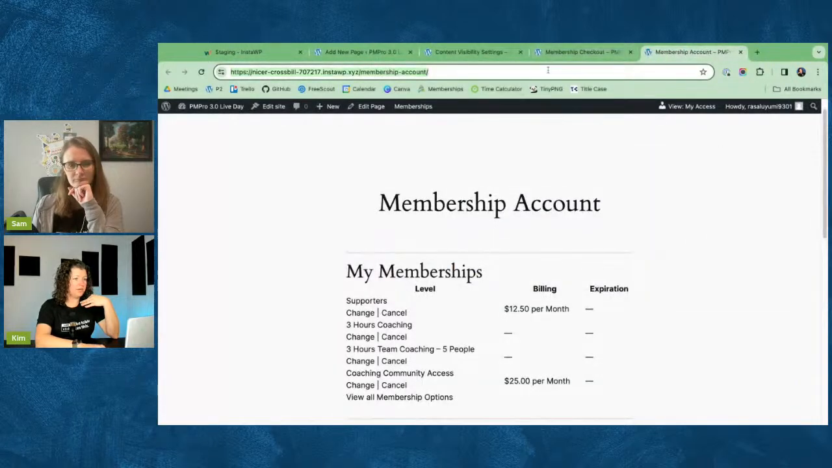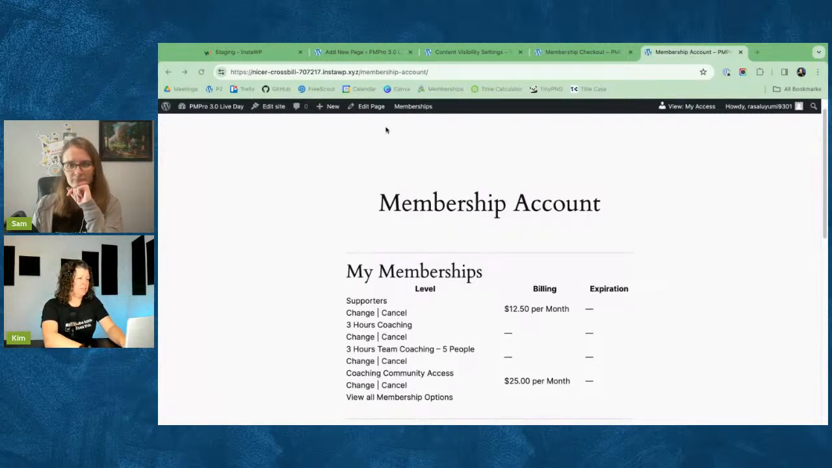Which screen do you see right now? Do you see my membership account, Sam? Yes, membership account. Okay. I just want to go get my license key. You can always remove your screen if need be. Okay.